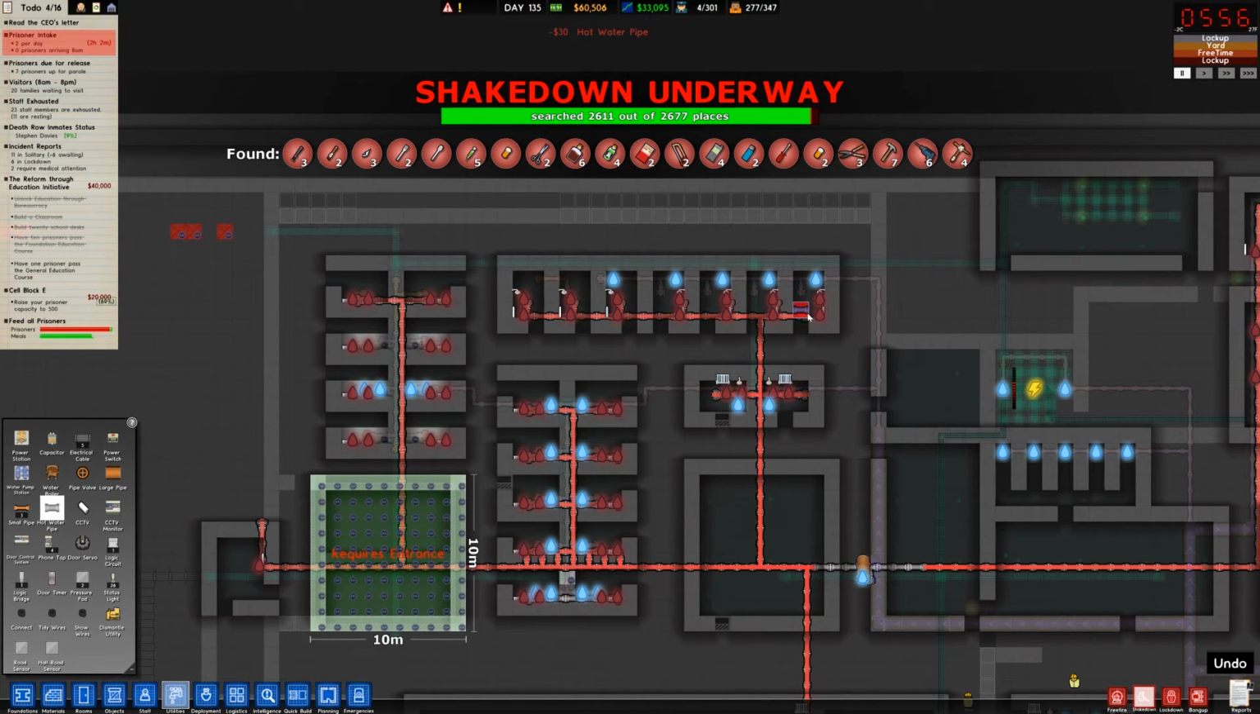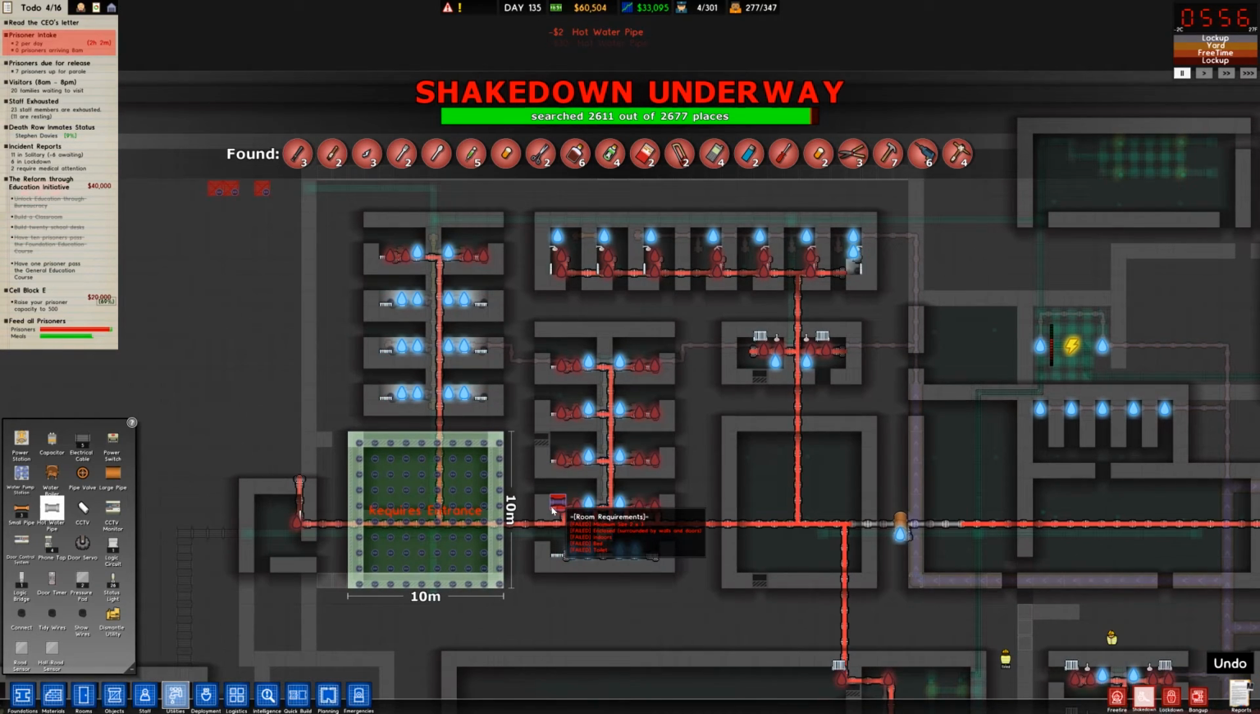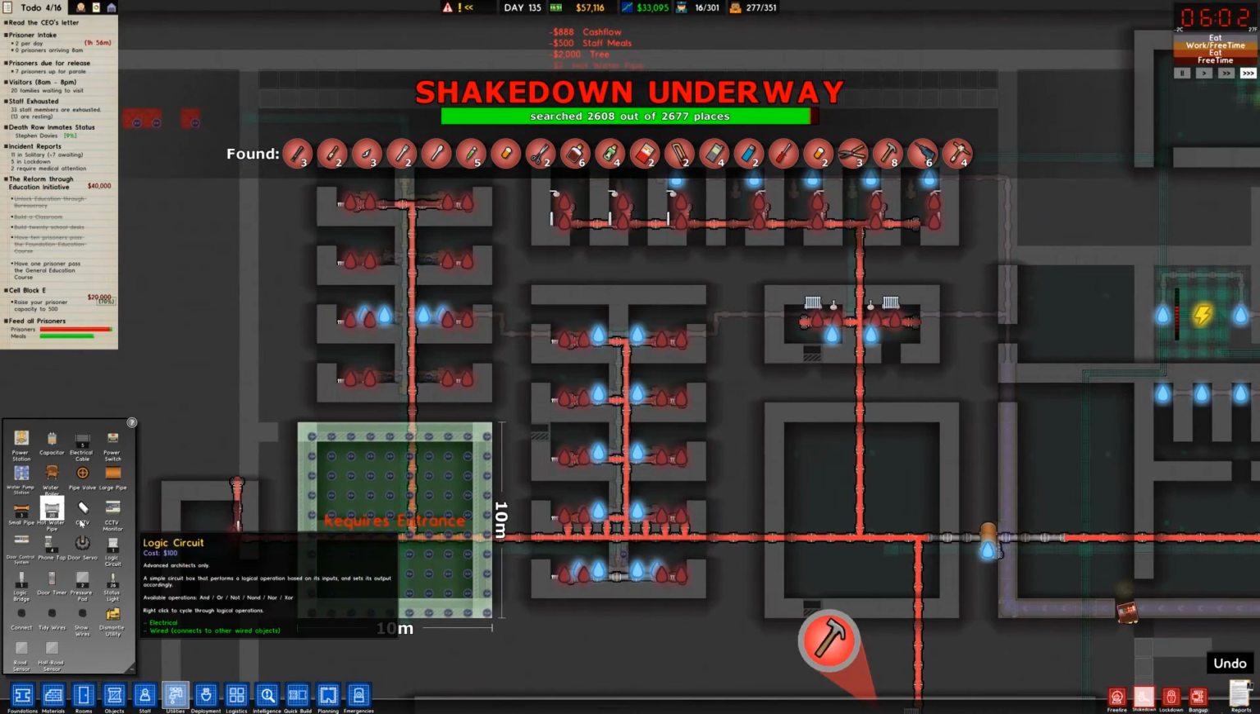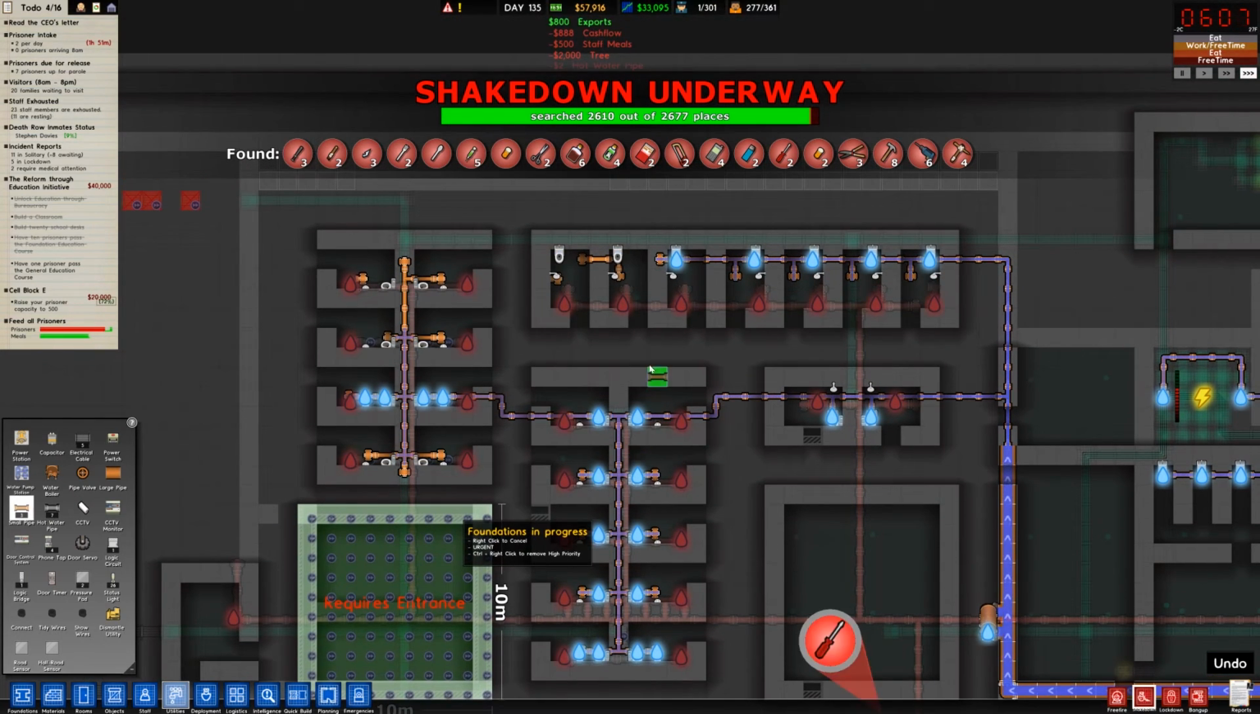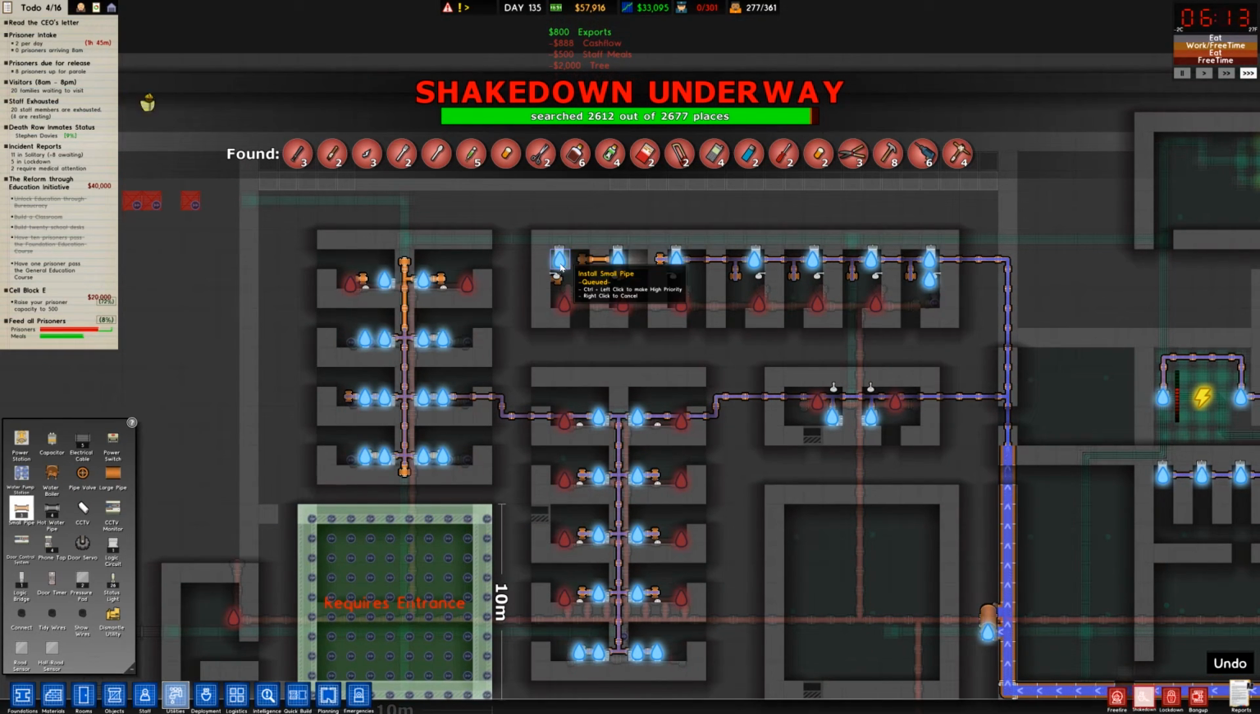What about over here? Looks like we have a water problem there. Run that up there, get that done. Then we have regular water too. We're not reaching it because, I don't know why, they just didn't install the pipe.